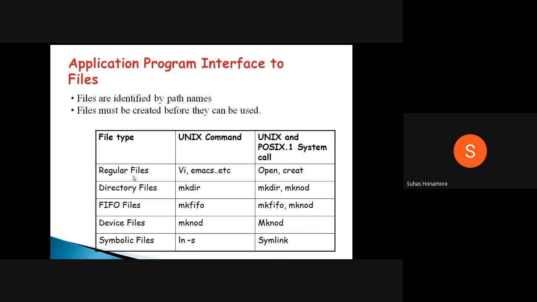Here we listed the different types of files. First, the regular file. To create a regular file you have different Unix commands, such as vi, gedit, emacs. Those are all there. Internally these handle the system call, which is nothing but open or creat.